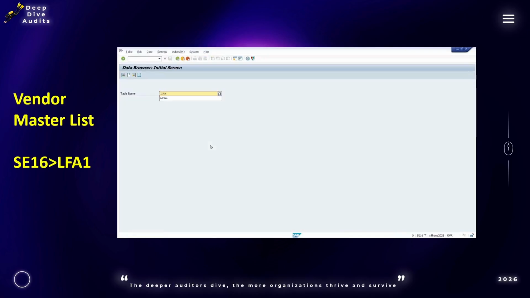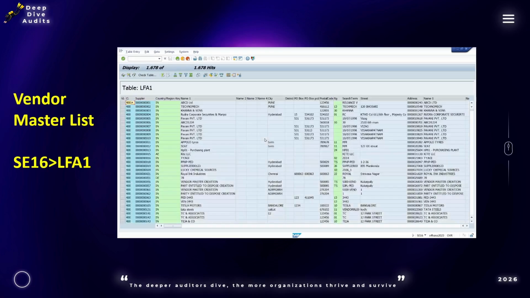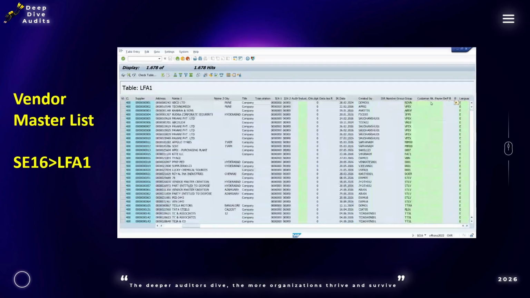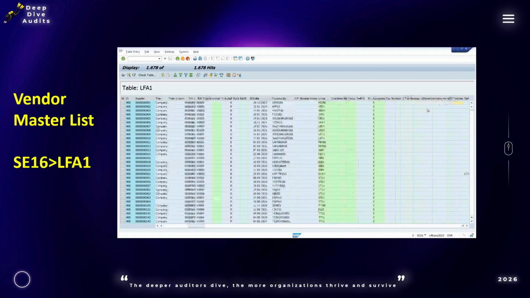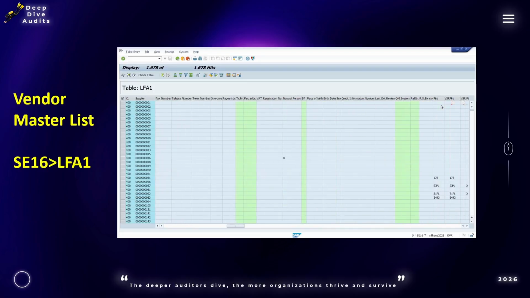In SE16, if you enter the LFA1 table, it will show you the selection parameters. Here you can select the created on date. If you run it blank, it will give you the complete list of all the relevant information and fields. You can see the supplier codes, then other information like supplier name, address, title, created on date, which was not there in MKVZ, and created by. You can see the deletion flag, the purchasing block, and the posting block is also available here, which was not there in MKVZ. And you can see the block function, which was there in MKVZ.